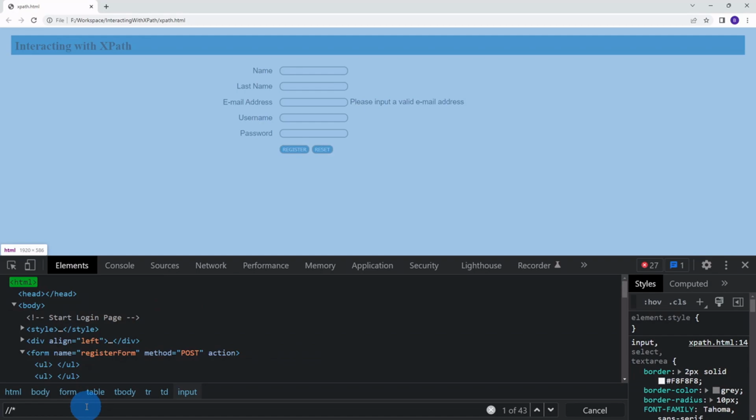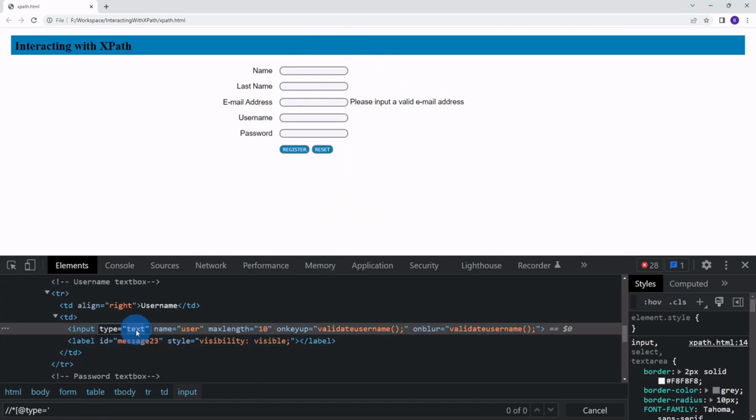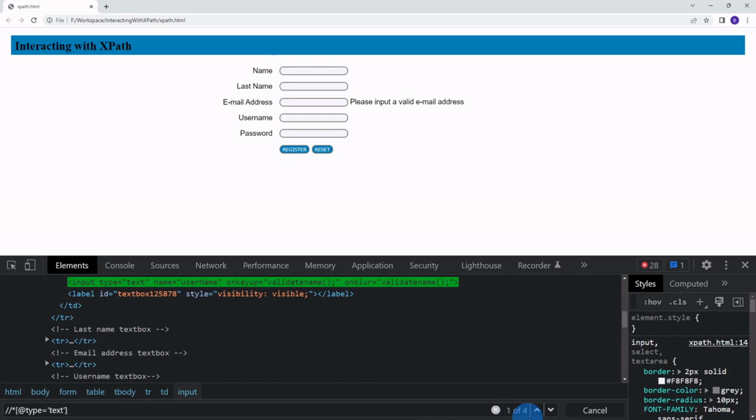Okay, so let's go with that. Type equals to text. If you use just this, you see that we have 1 of 4 elements. So it's not good enough. We're not finding the element we want. Then you can add an AND expression and add another condition.